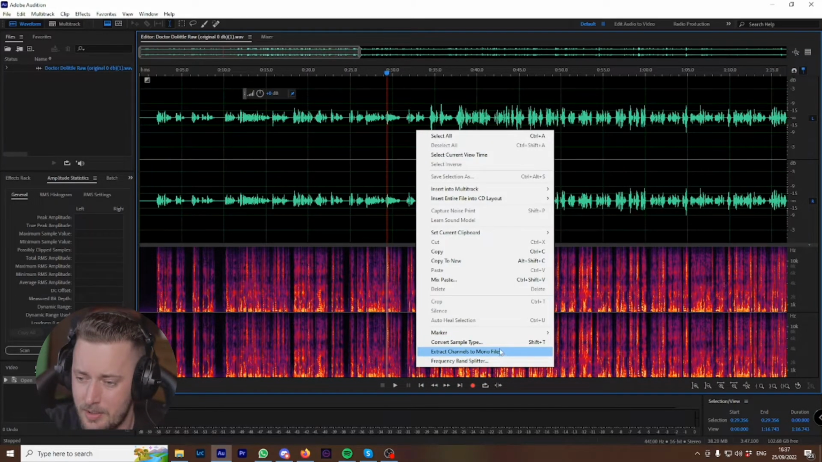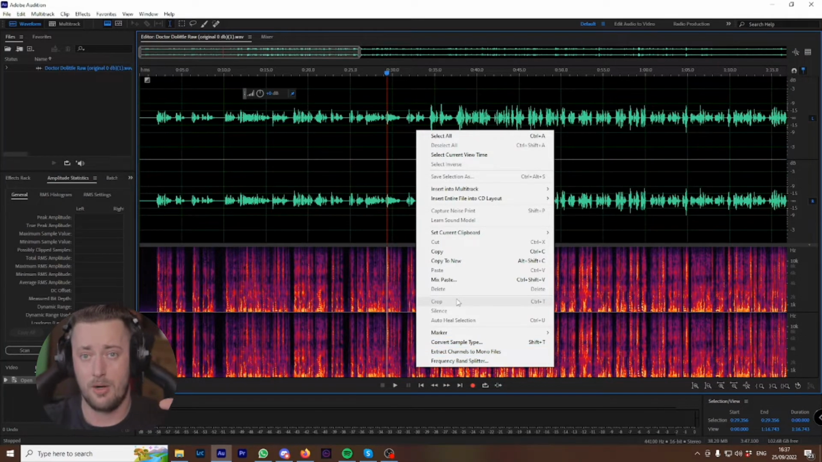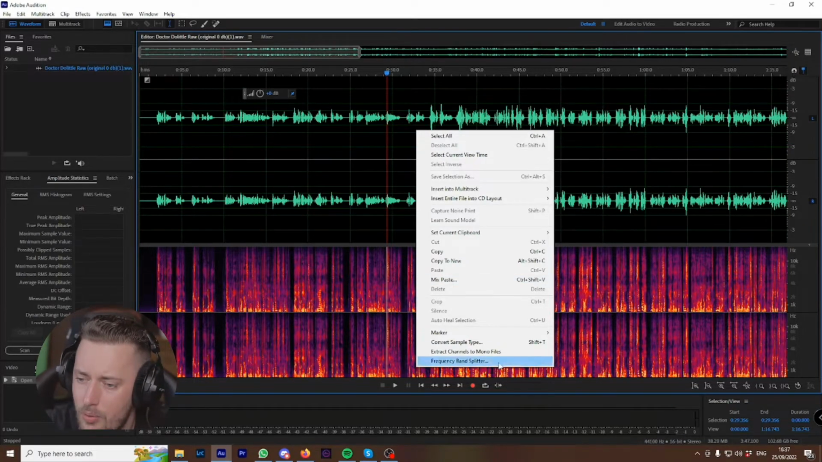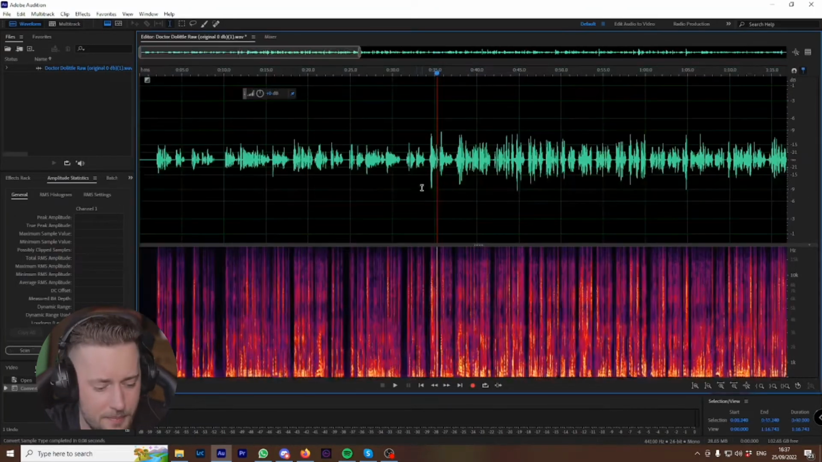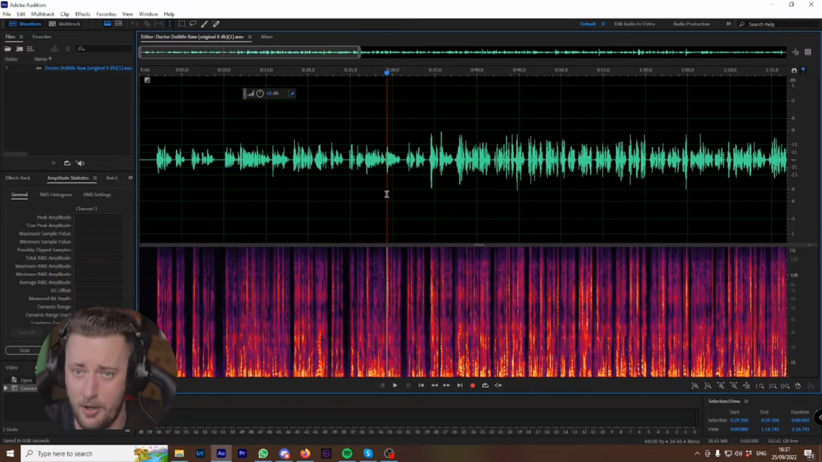There's different ways of doing this. We can extract mono files from source. So it'll take the left channel from the stereo and the right channel from the stereo and make them their own files, and then we can use one of them. Or we can do it with convert sample type, which is what we're going to do here. Just change this to mono. Okay, boom. Now we are working with a mono file.